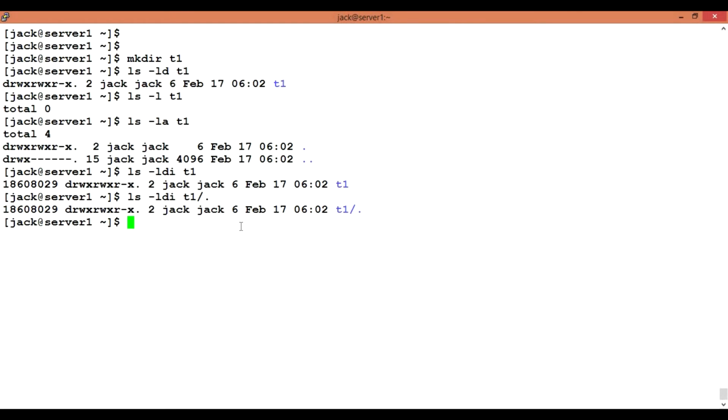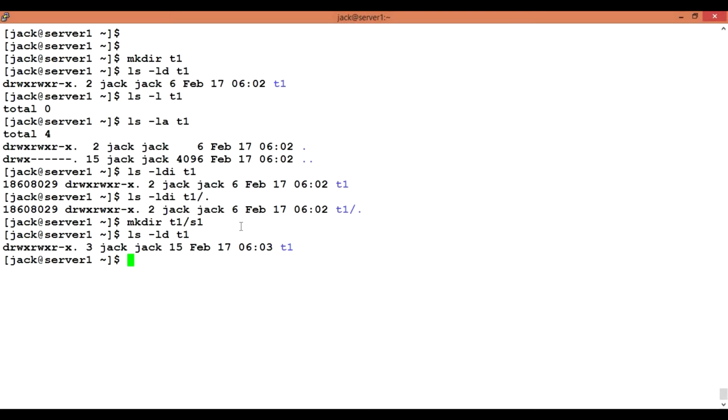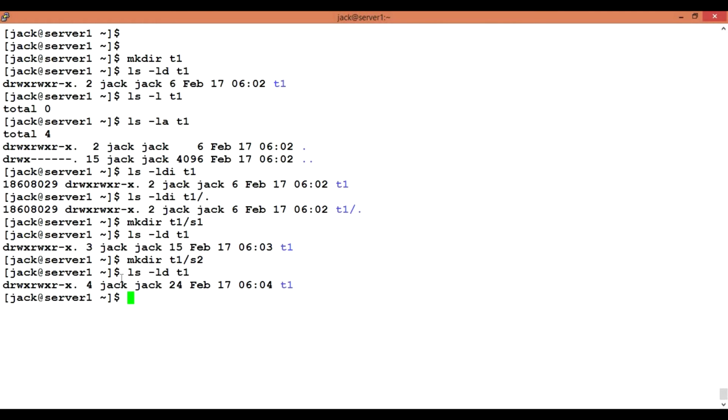If I start to create subdirectories, let's do mkdir T1/s1. Now when we look at those directories, let's just look at the T1 directory. Although T1 and T1/dot will be the same, we now have a hard link count of 3. That's because in the subdirectory s1 we have a dot dot directory that points to the parent directory, T1. Let's repeat this and create sub2. Repeat the long listing. We now have a hard link count of 4.